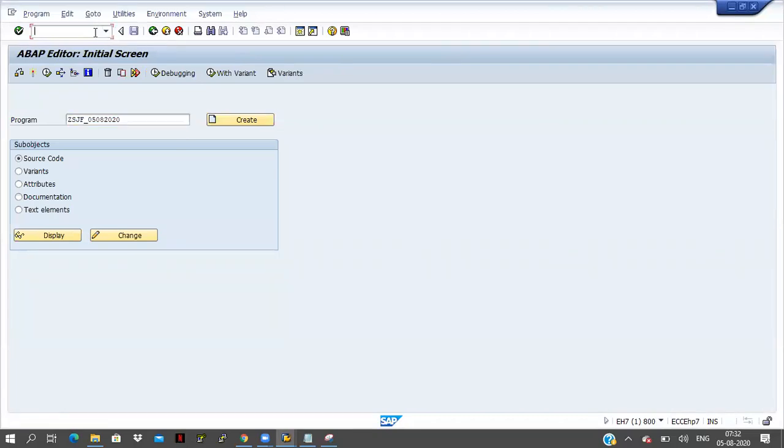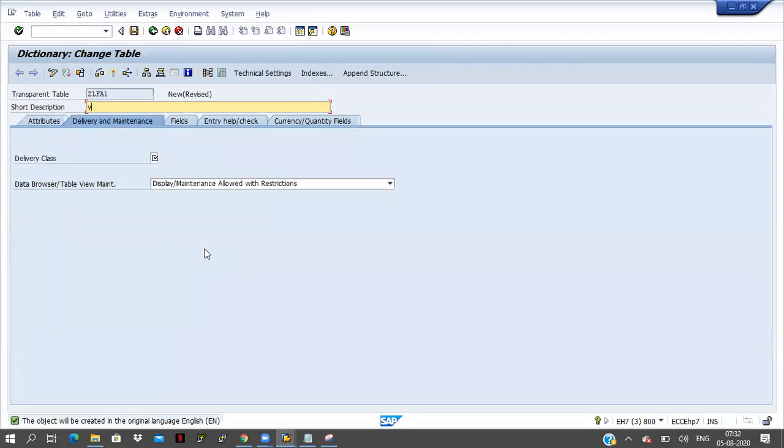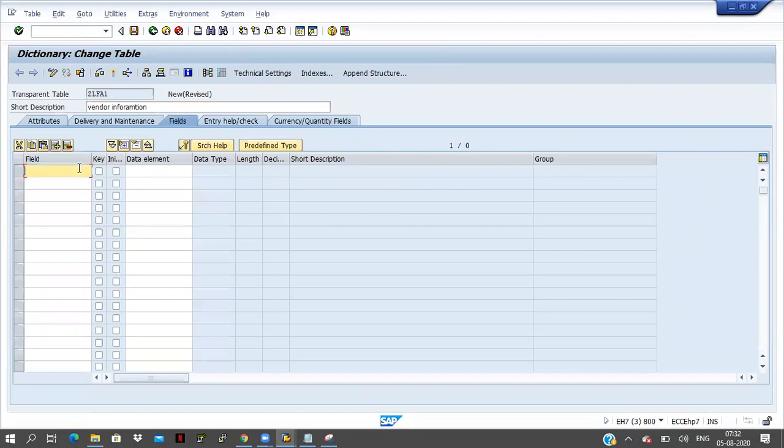First of all I will create one table, ZLFA1. Click on the create button. This is vendor information. You already know about all these things.